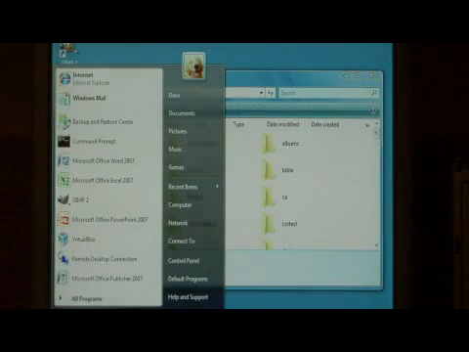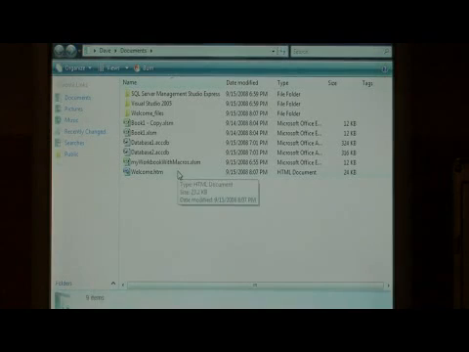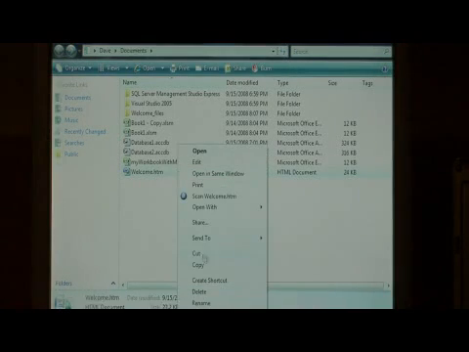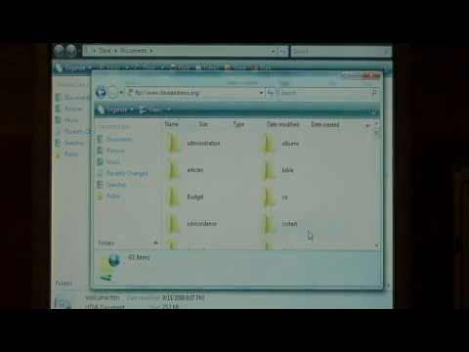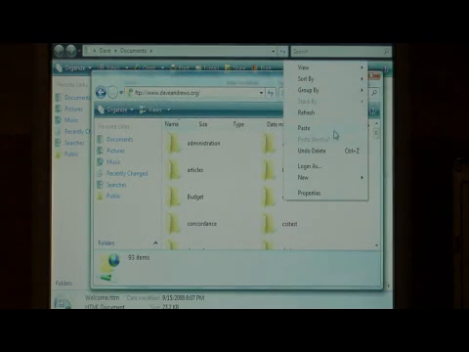So let's click on the Start button at the bottom. Go to Documents. And all we have to do is copy the file we just created and paste it into our FTP site.